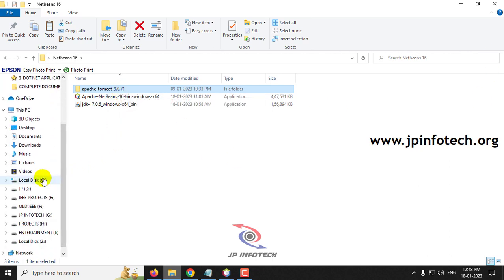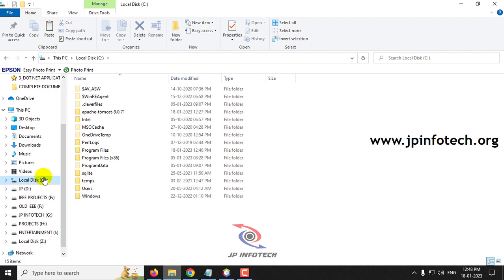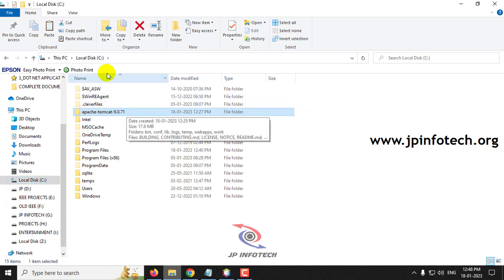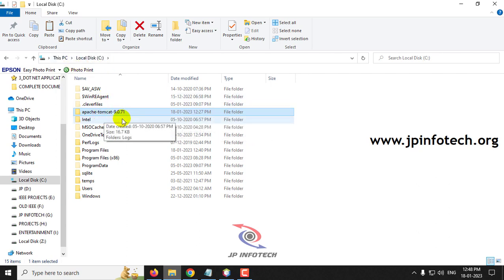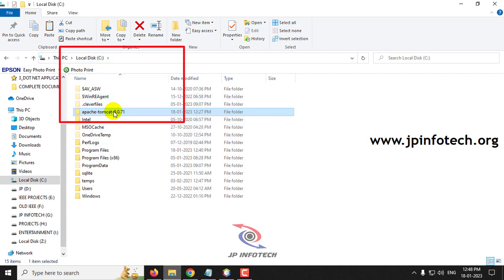I'm going to paste it in the C drive. So I have pasted this Apache Tomcat 9.0.71 in the C location, not in Program Files. This is the pasted location.